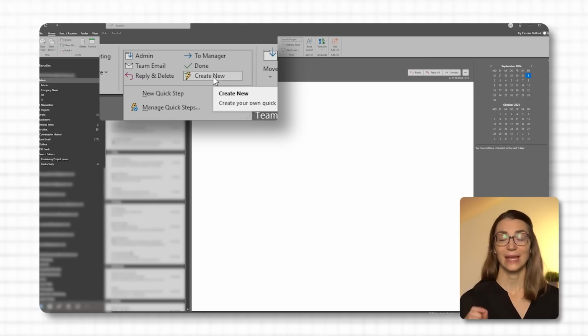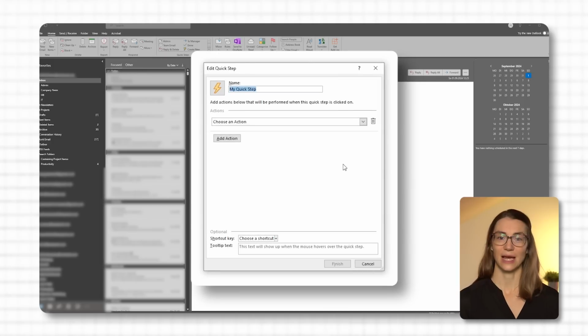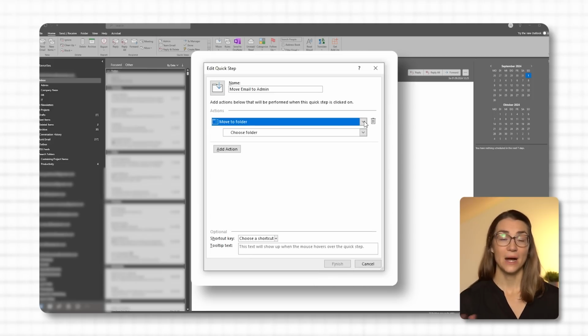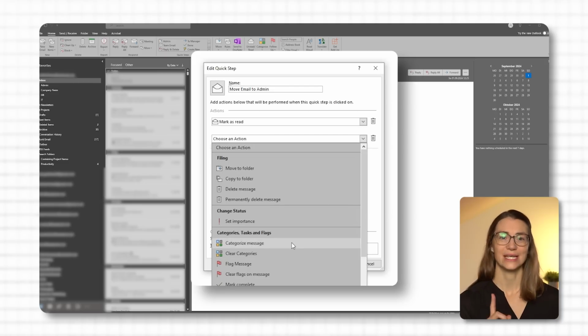Click on the Create New option in the Quick Steps gallery. The Edit Quick Step dialog box will appear. Here you can name your quick step and choose the actions you want it to perform. For example, you can set up a quick step to move an email to a specific folder, mark it as read, and then forward it to your manager, all in one step.